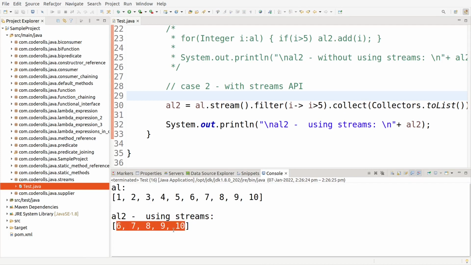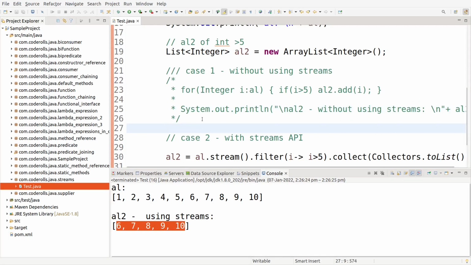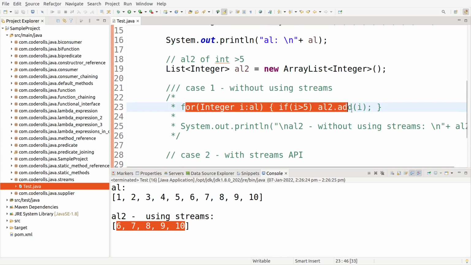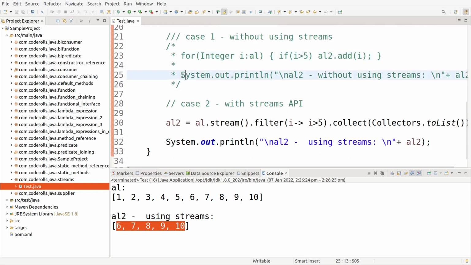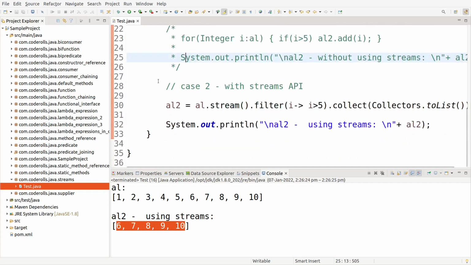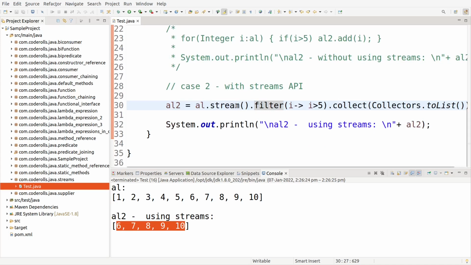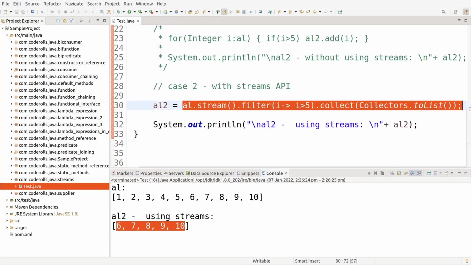are greater than 5. So you can see here that in case 1 we are using a for loop, and then we are writing some if condition, and then we are adding to the array list, and this is a sysout statement. In the second case we are doing it in a single line. So you can see the difference, and you can see stream will reduce the length of the code. We are just doing all the things in just one simple statement.